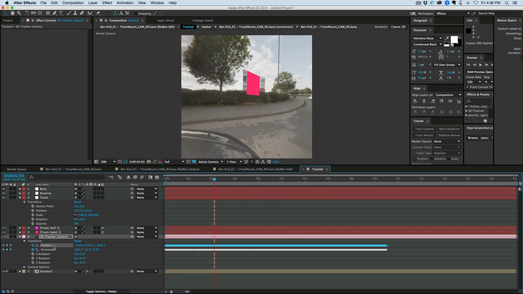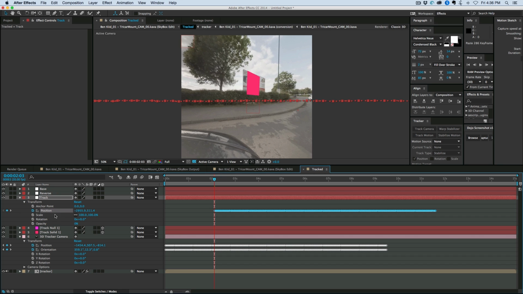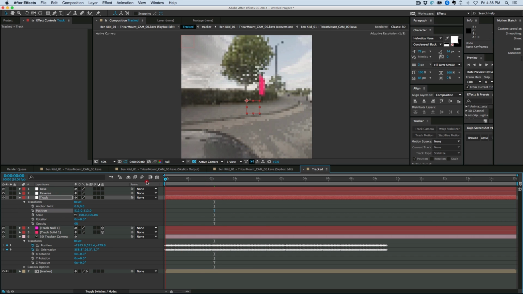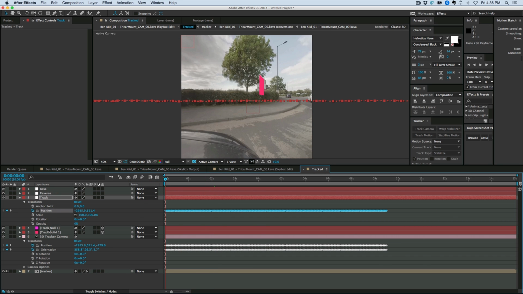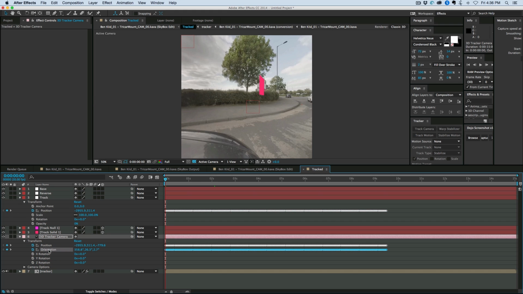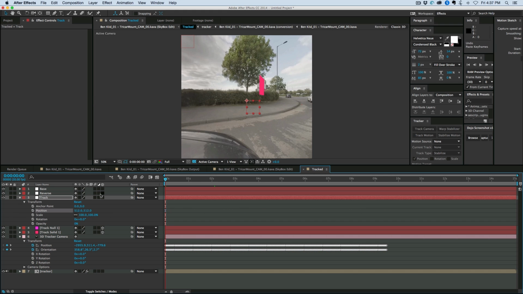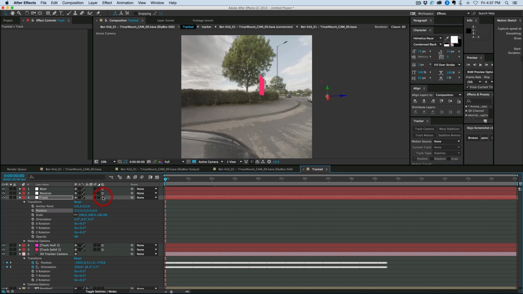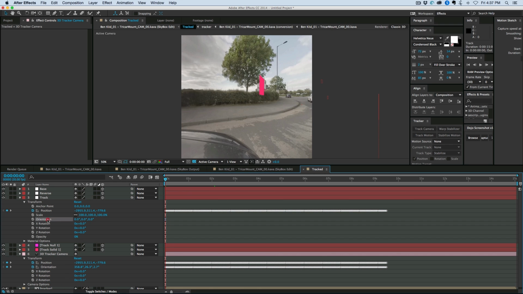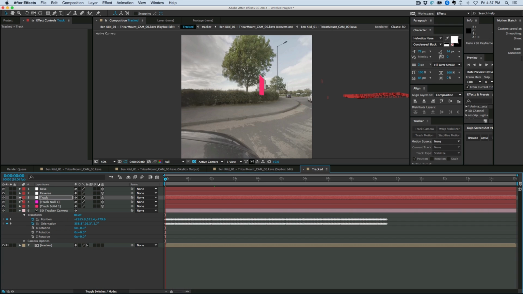So let's grab the position of this and paste it in there. Make sure we paste it at the beginning. The orientation, actually, I forgot to make these 3D. So these three nulls, make sure they're 3D. Okay, there we go. So position and orientation.